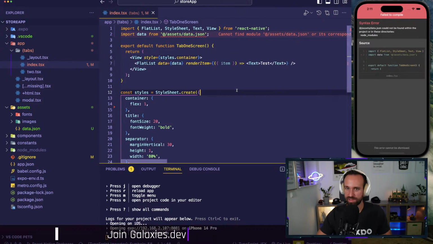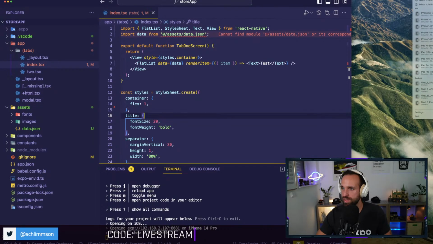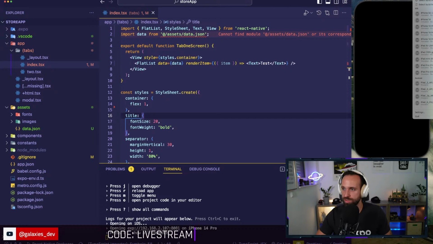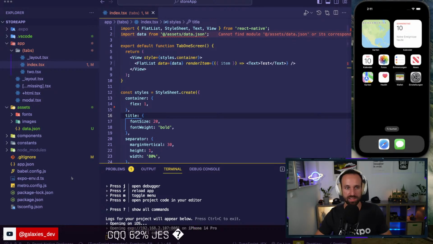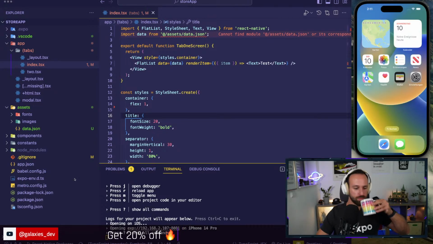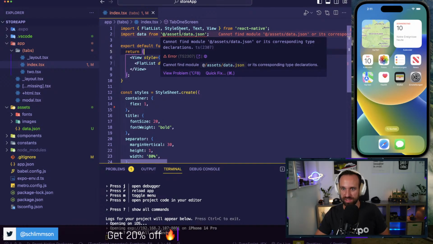Let's restart this. Oh no, I closed my simulator. By the way, Expo launched a new tool yesterday called Expo Orbit, which allows us to quickly launch our simulators. It's really helpful. I've been using something else before, but this is also cool.